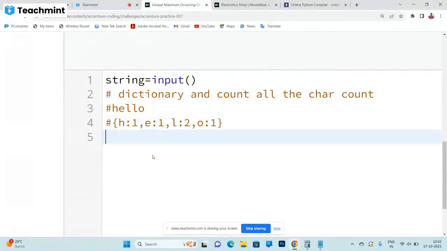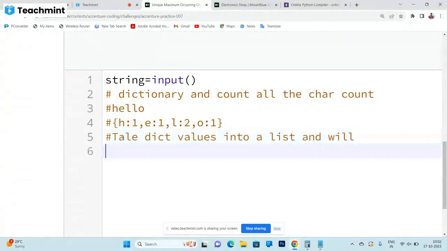Then I also take these dictionary values into a list, and I will take out the maximum value. Okay, I'm taking out the maximum value.